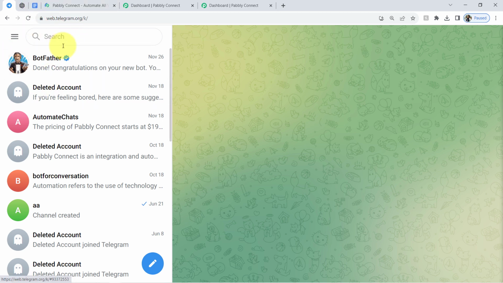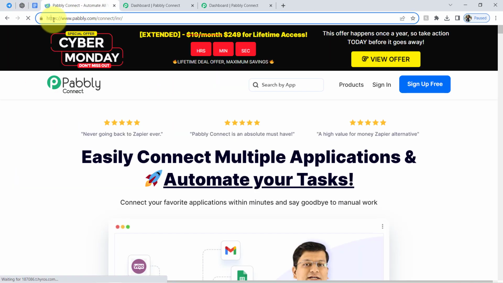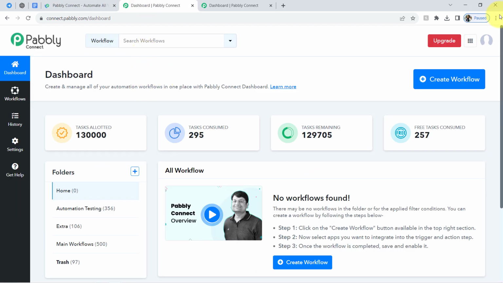Okay, so before we create a chatbot, firstly I will take you to the website of Pabbly Connect. Yes, Pabbly Connect is an amazing integration and automation software using which I am going to connect my Telegram and OpenAI Assistant application, and I am going to automate my task. Okay, I'm an existing user of Pabbly Connect, so I'm already logged in here.